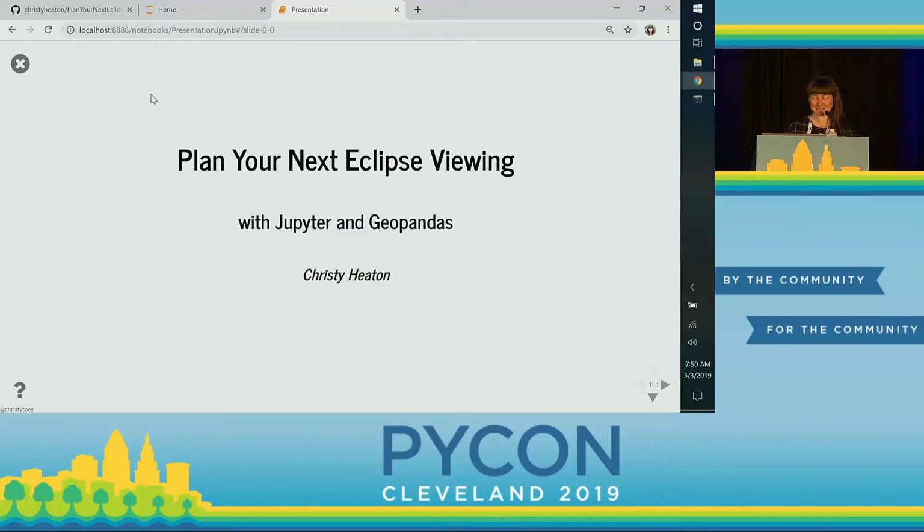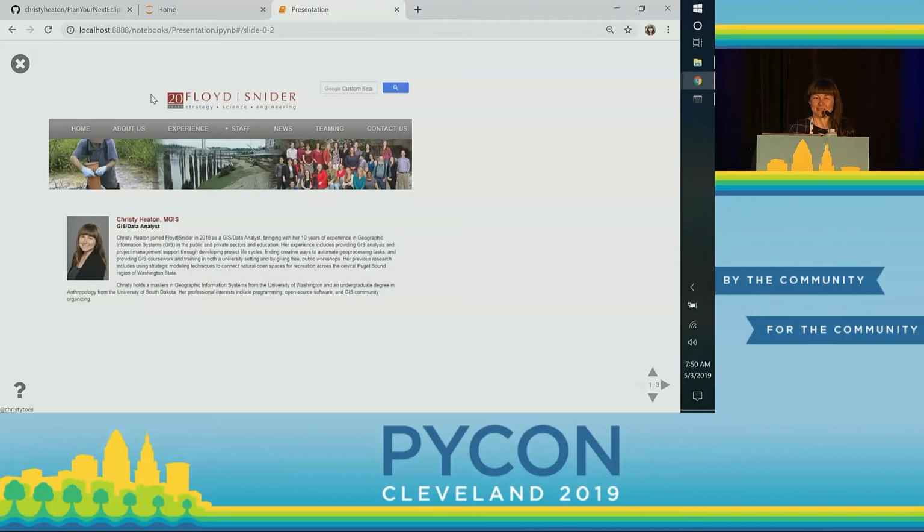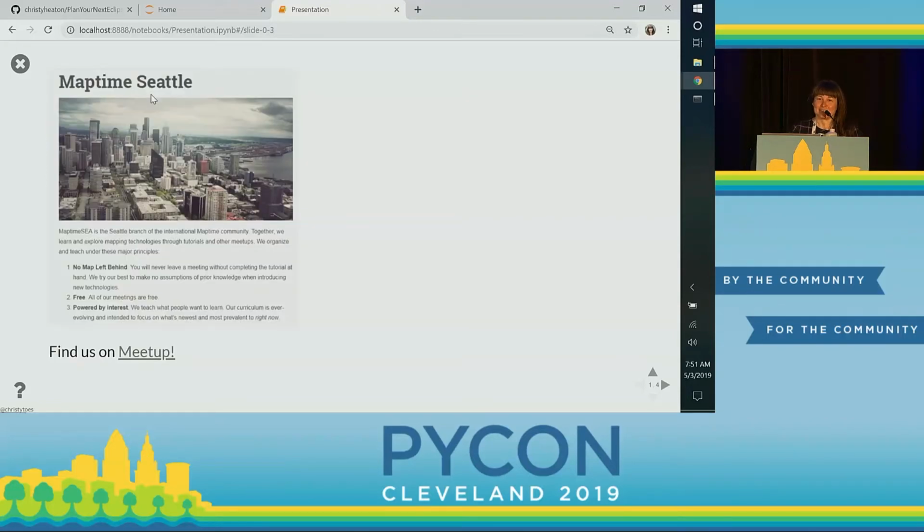Thank you for coming, fellow map nerds. So I'm going to be talking about how you can plan your next solar eclipse viewing with Jupyter and Geopandas. My name is Christy. I work for an environmental consulting firm in Seattle called Floyd Snyder as a data analyst, and I make maps there. I'm also the organizer of a group in Seattle called MapTime Seattle. We're on meetup.com. We focus on learning open source geospatial tools together, and we also have fun social events like Mappy Hour. So if you are interested in that and ever in Seattle, please find us on Meetup.